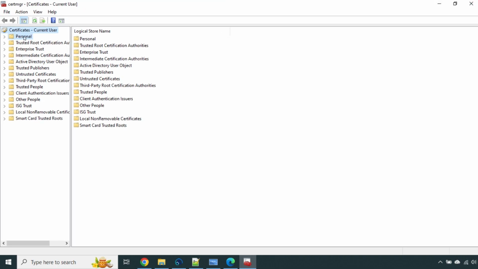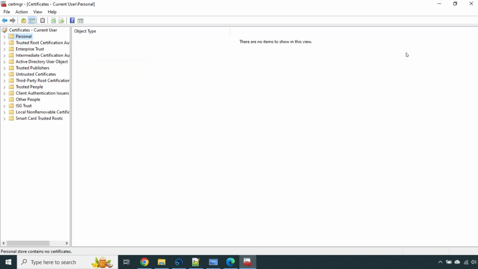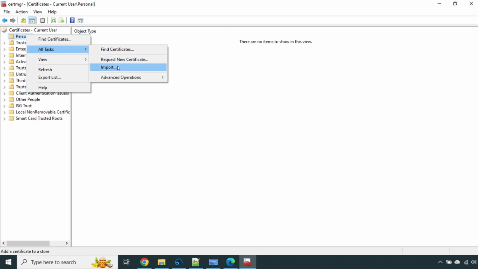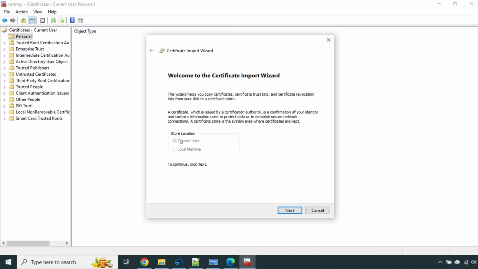Go to the personal section. This is for its own key store. Now right click onto this. Currently there are no certificates here. Right click, All Tasks, Import. For the current user, it's for the current user.